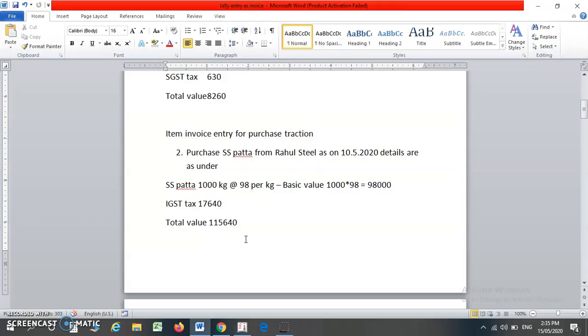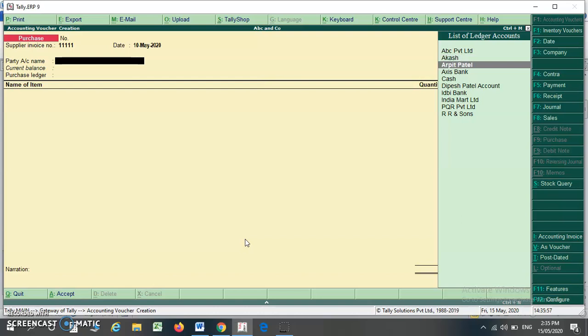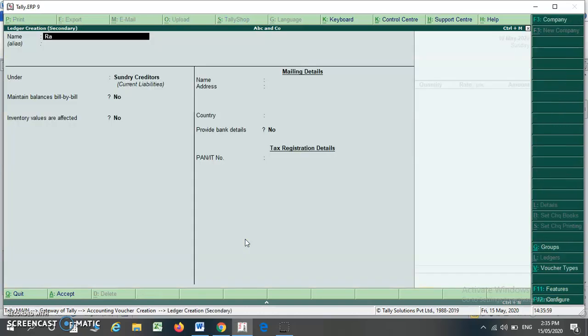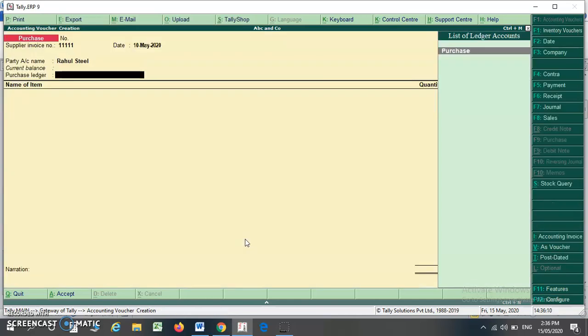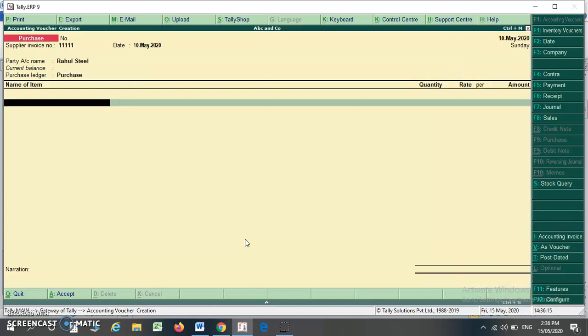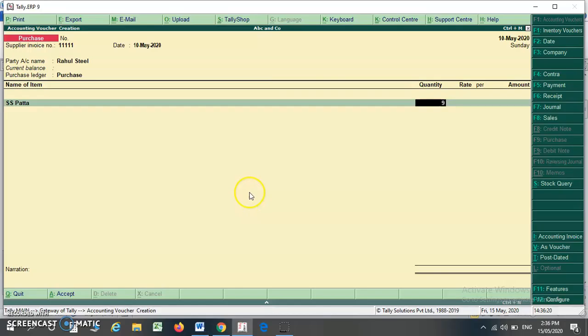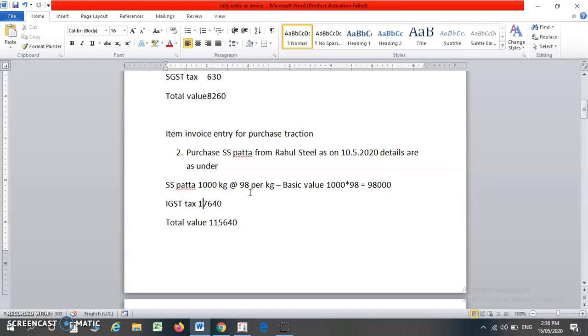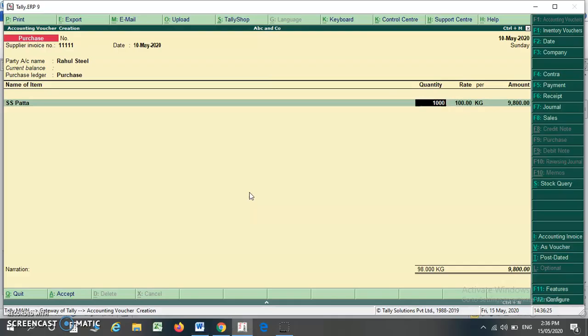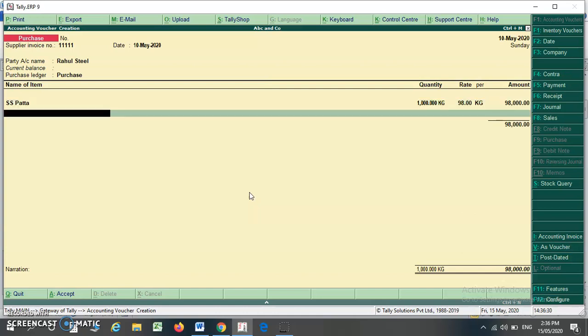What is my party name? Rahul Steel. Rahul Steel is not here, so I just press Alt+C and I can create the ledger for Rahul Steel. You can write his additional details here if you want. Just press Enter, the ledger will be done. Now you have to select your purchase ledger. Now what is the stock item here? SS Pata. You have to write the quantity, 98 kg. What is the quantity? Sorry, 1000 kg. What is the rate? 98 per kg. So the total amount is 98,000.